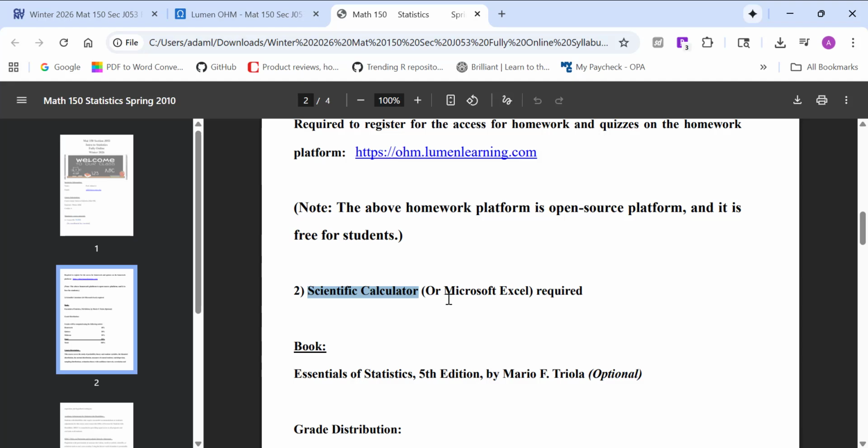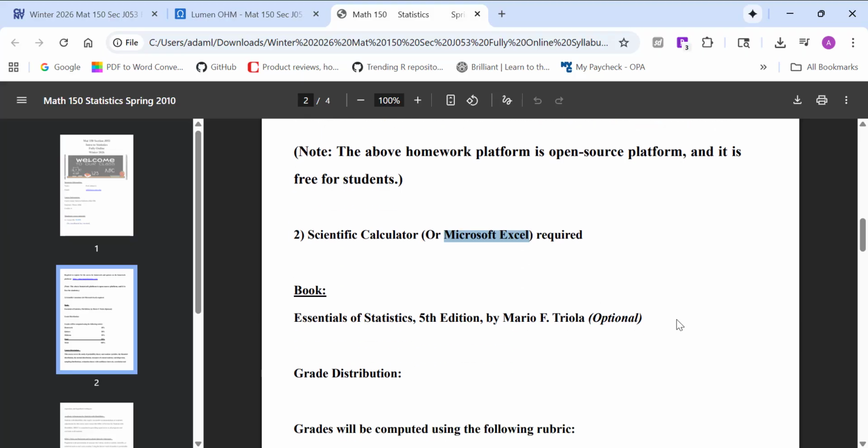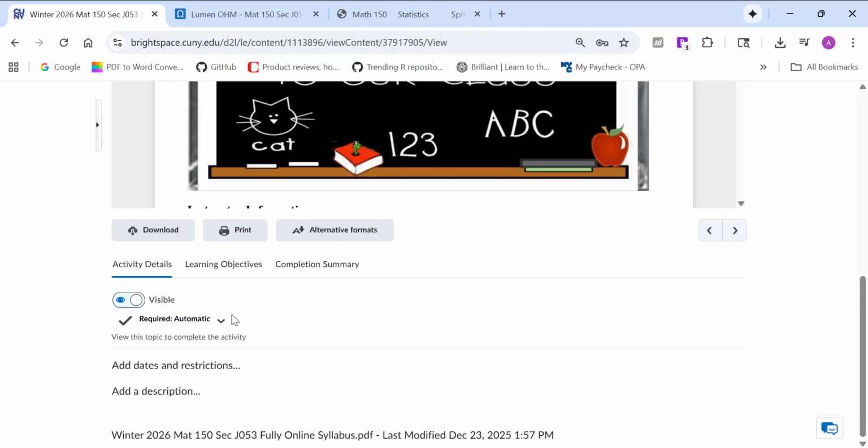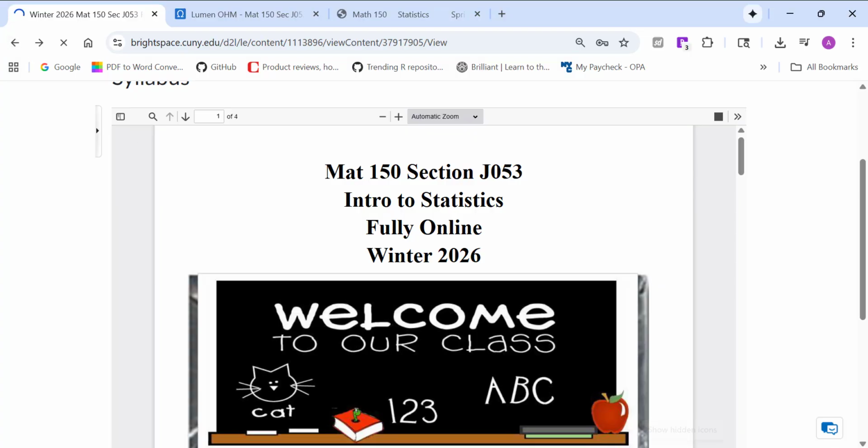Yeah, if you guys know how to use Microsoft Excel, you can also use Microsoft Excel to tackle the homework problems. I recommend a textbook called Essential Statistics 5th Edition by Mario Triola. And again, this is optional, but I post a PDF file of the textbook in our Brightspace course.